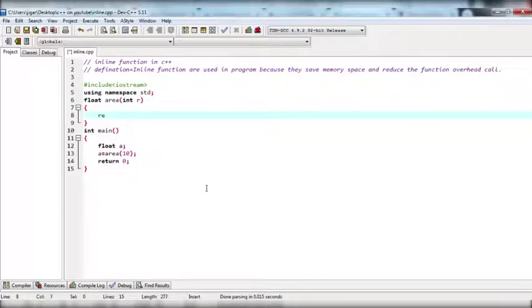So I am directly returning pi, which means 3.14, into radius r and r square, and a semicolon. So this is returning float, so I return float, and to make this function inline, just put the keyword inline in front of the function. So now when the function returns the value, I am printing the value.